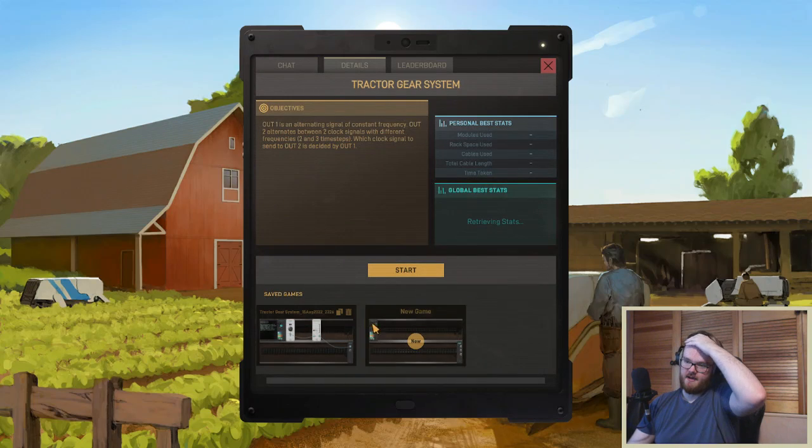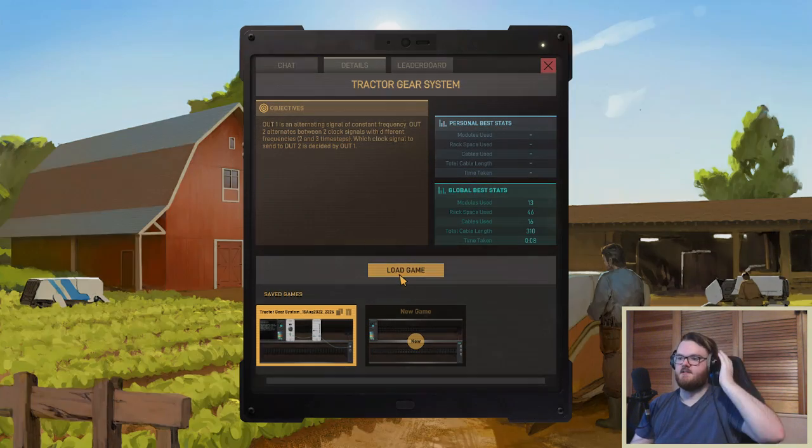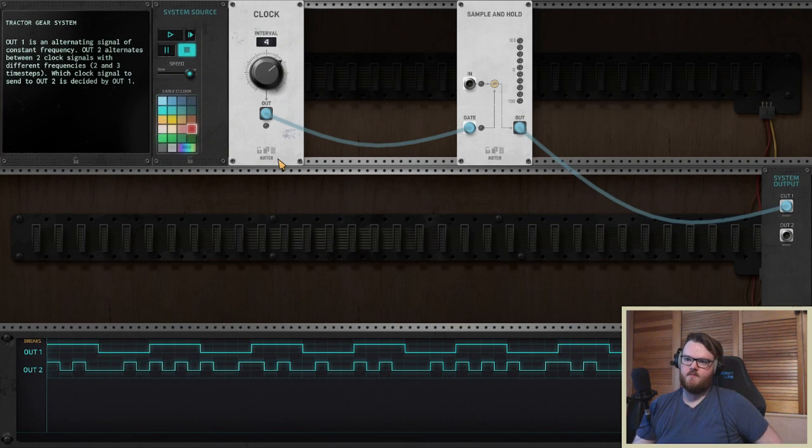Sure. So we're back to this. Let's try and solve this fucking thing. There's an alternating signal of constant frequency.